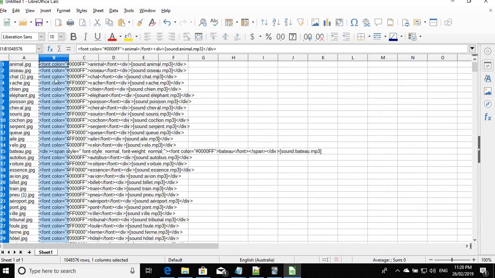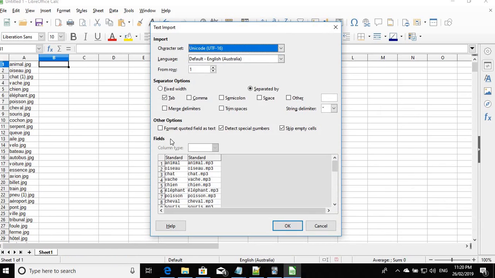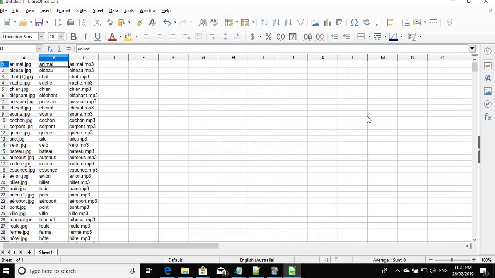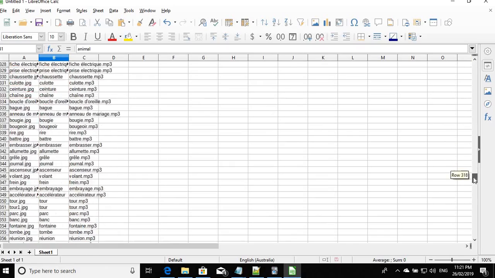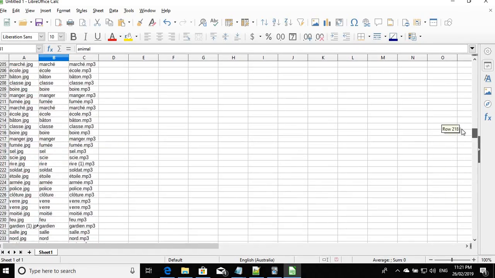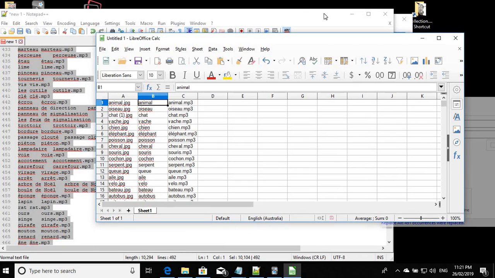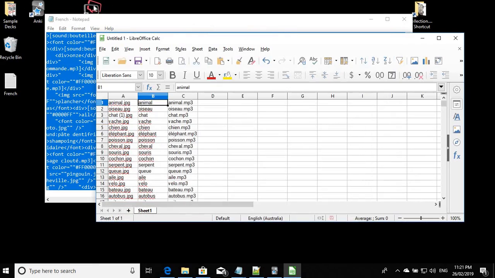Now we're going to go back to our spreadsheet. We're going to delete that, and we're going to paste in there, and that looks great. So now we've got 3 columns. It looks good, like we've got it all lined up. Our first is the image, our second is the French word, and our third is the audio. That's perfect.